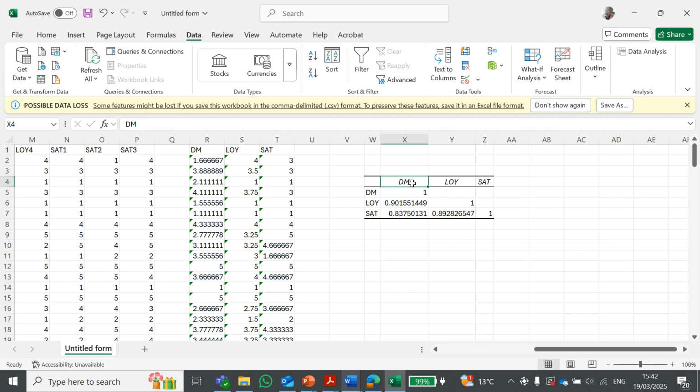But we want to check the relationship of diversity management with satisfaction. For example, if you want to check the relationship between diversity management and employee satisfaction, you will see this figure, that's 0.83750. It means this figure is positive. It means the diversity management has a positive relationship with satisfaction.